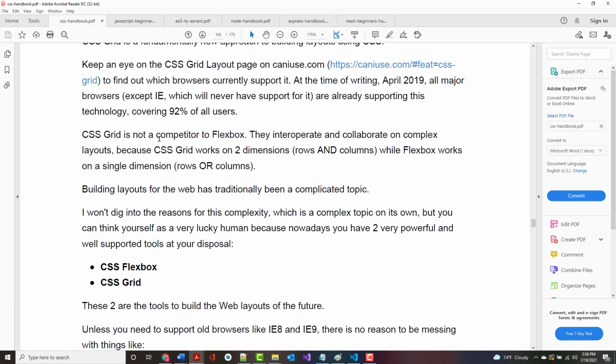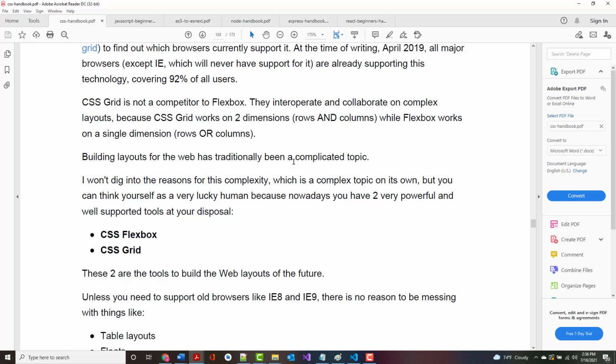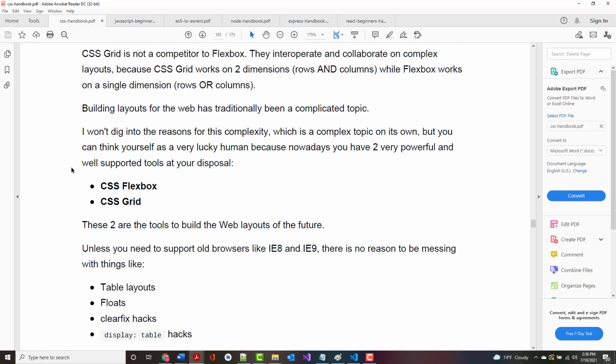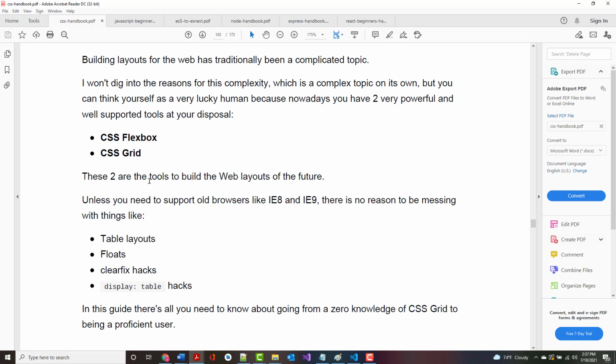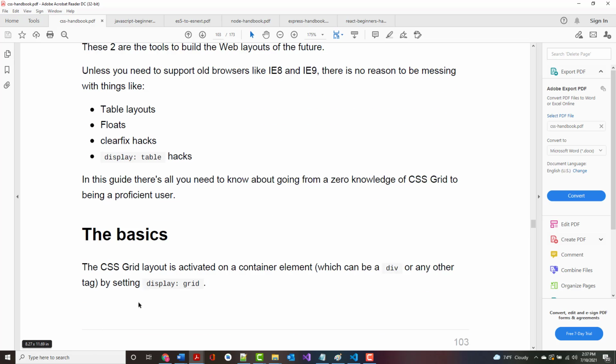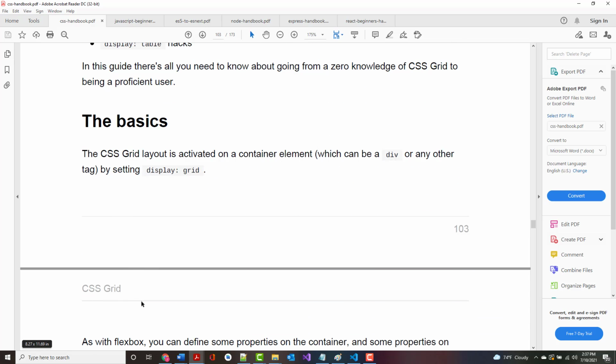As they mention here, building layouts for the web has traditionally been a complicated topic. But you now have these two tools to work with. It says these two are the tools to build the web layouts of the future, and I'd agree with that. Unless you need to support old browsers, there's no need to be using any of this stuff. So let's start at the very beginning.